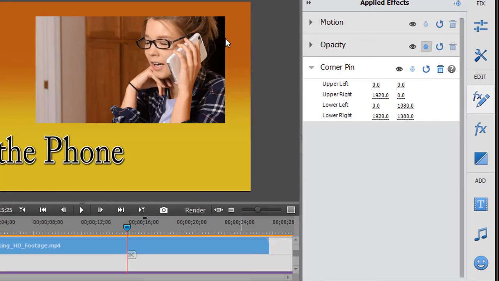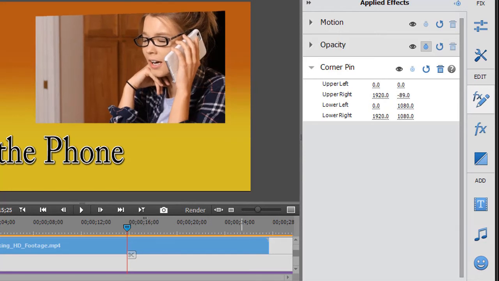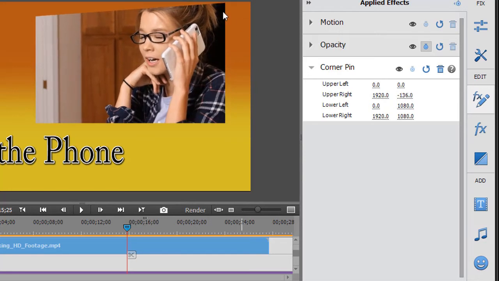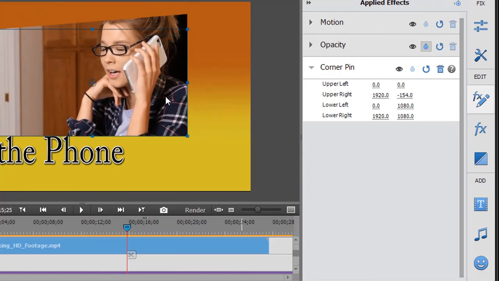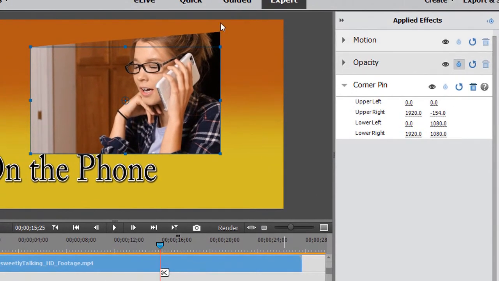I want to make it look like this is at an angle, not flat on. So I'll take my upper right, this is my X coordinate, and this is my Y coordinate. I'm going to take my Y coordinate and make it more negative. When I make that negative, it actually moves this corner up. It started at 0 and now it's a lot higher. I can always click on here and move the object if I want to, any place I want on the screen. Let's put it right there for now. Okay, so now I'm back to my object and I've corner pinned one corner.